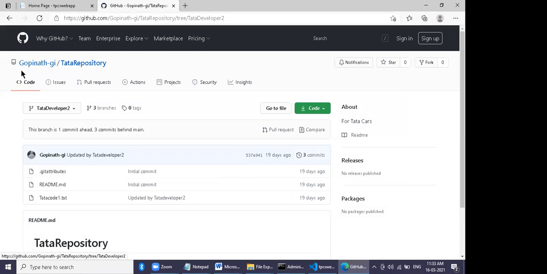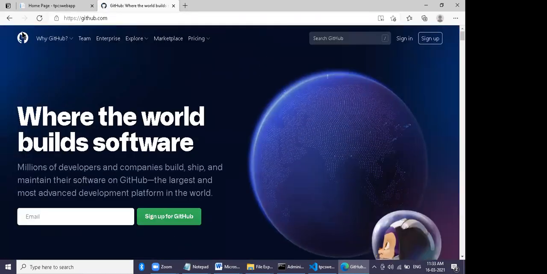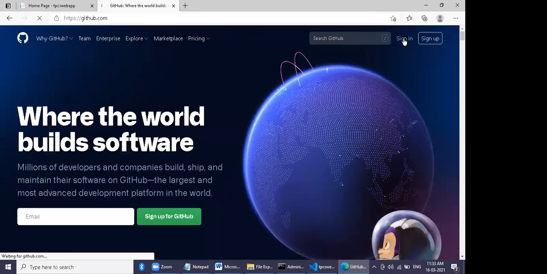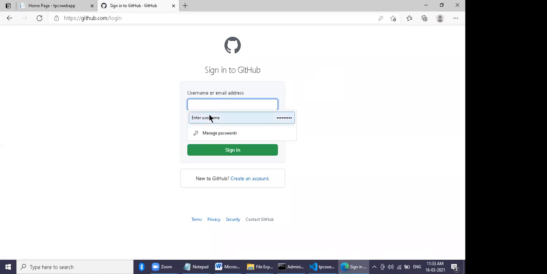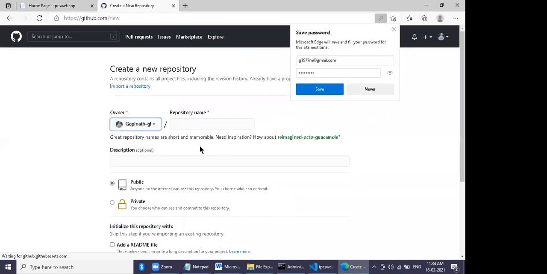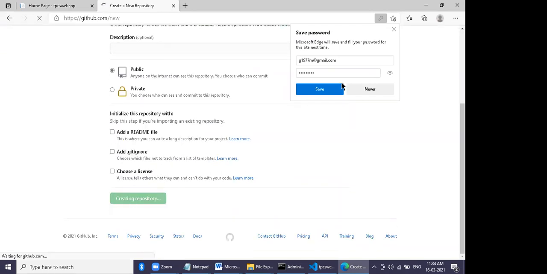Create a new repository. You have to sign in. Type your email, I think. Create a new repository. Give it a name, TPCS app. Without initializing, scroll down and just say create. So it will give you a command, right?